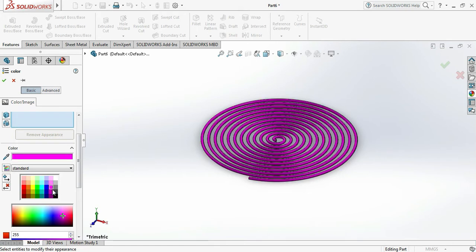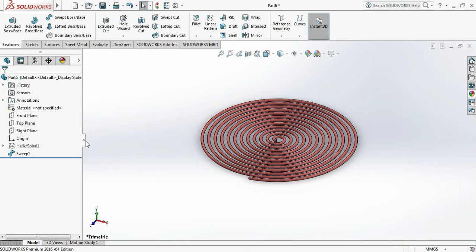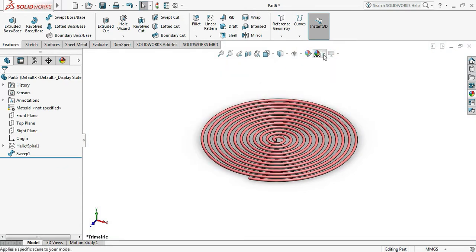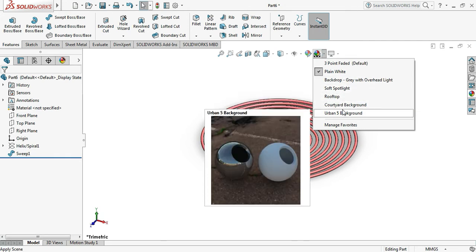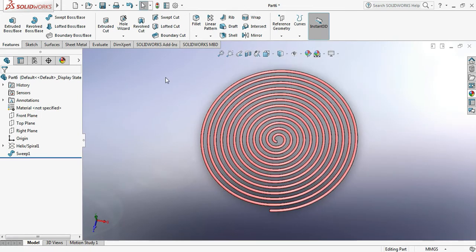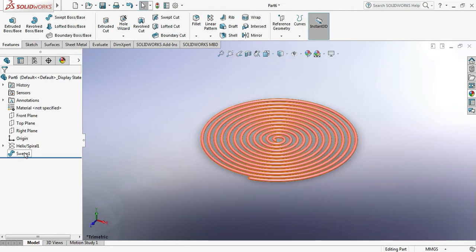If you want, you can add pink, red, yellow. These are the options that are actually available, and I am going for red, actually a slight red, which you can see. If you want to change the background, we can change it by changing the option here. We can give rooftop, and this is the 3D model which we have created by using only one feature.